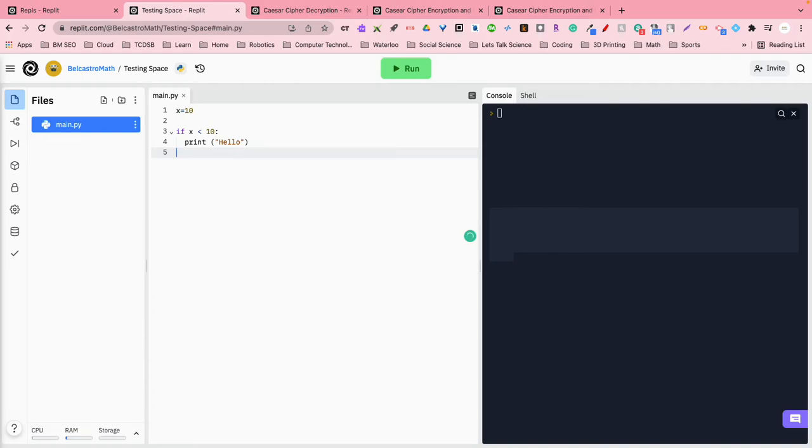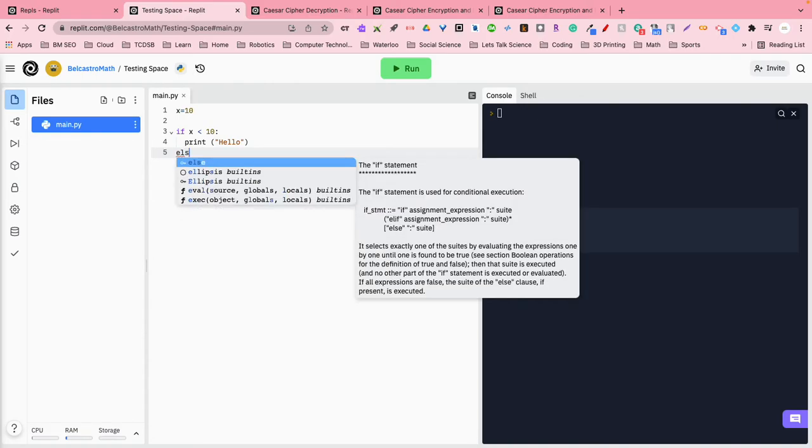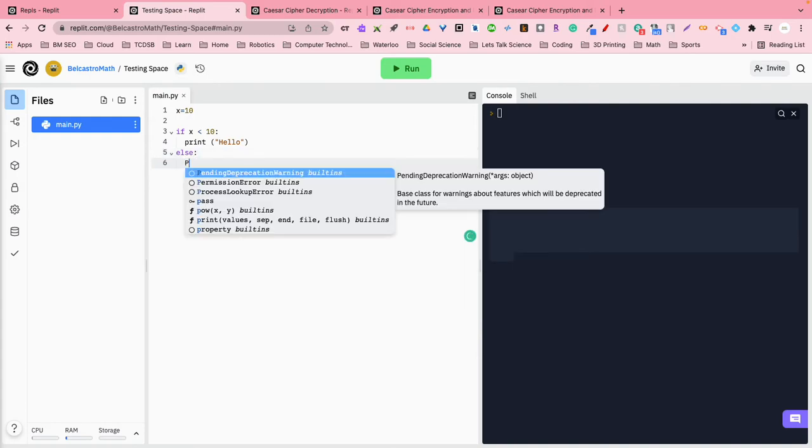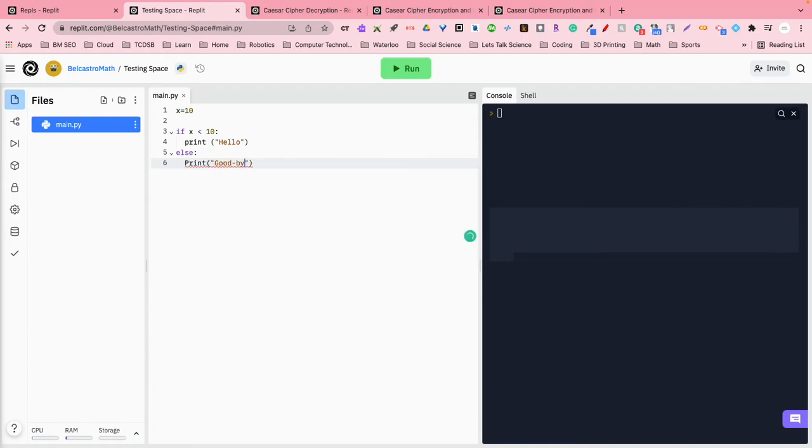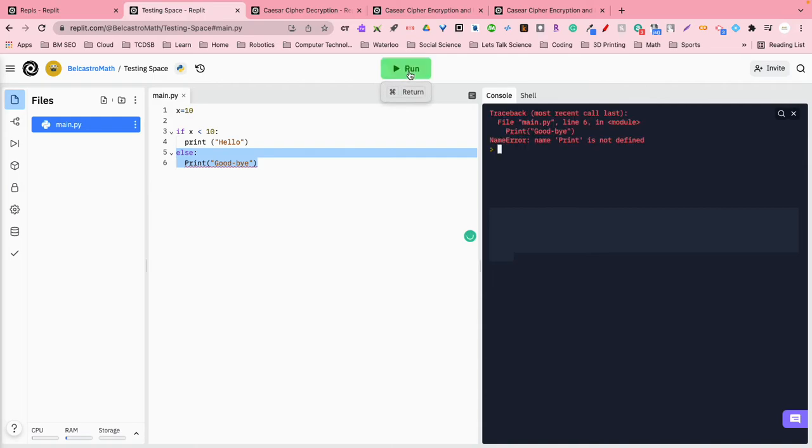So we'll say else, okay, else colon, print goodbye. Okay, here we go. So if we take a look, we're going to try to think through this first. X is currently greater than 10. So it should read this, skip this step, and actually only print the word goodbye. So I go to run this.